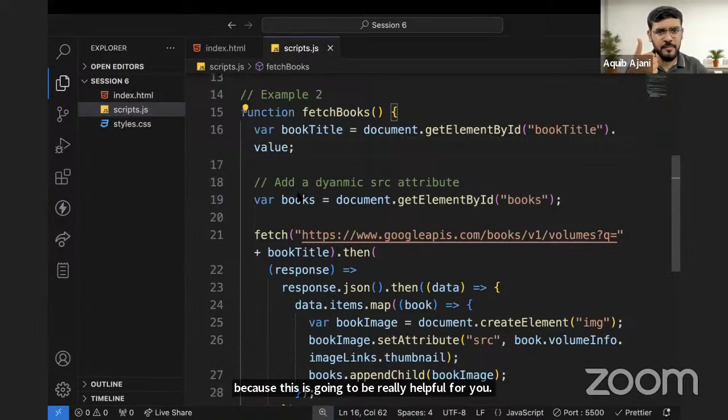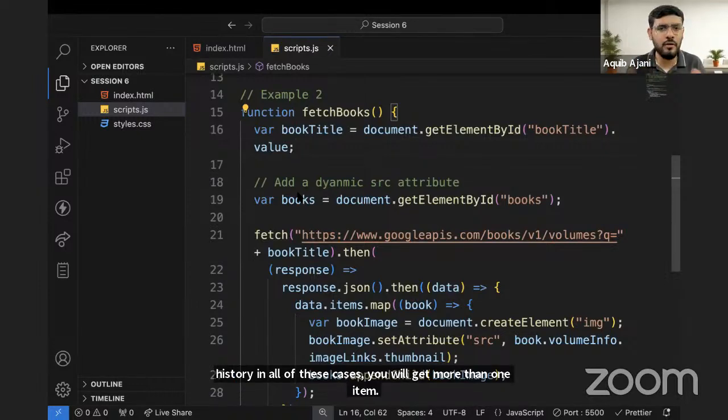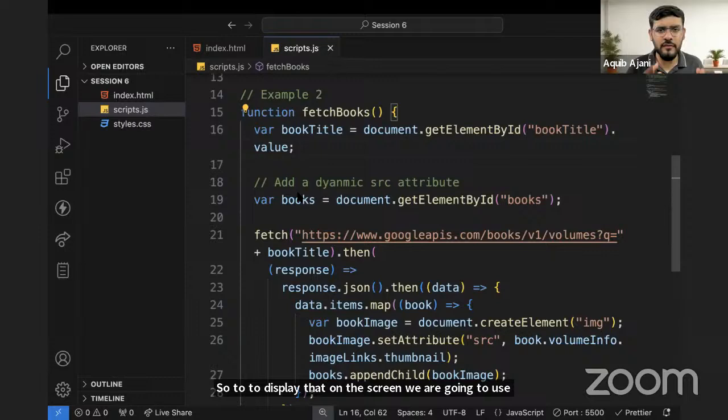So fetch is a very important function, and map is also very important. Both the functions that we have seen today are super important when it comes to real world applications, right? We always make API calls with fetch, it's a very common function. And again, mostly if you think of any real world data, it will always be multiple items being returned, right? Product list, movie list, order history, transaction history. In all of these cases, you will get more than one item. So to display that on the screen, we are going to use map, right? So that's a very important function as well, right? So make sure you remember both of these.